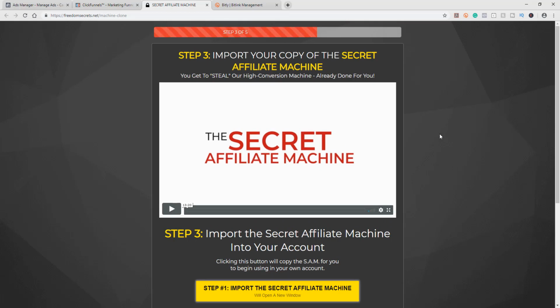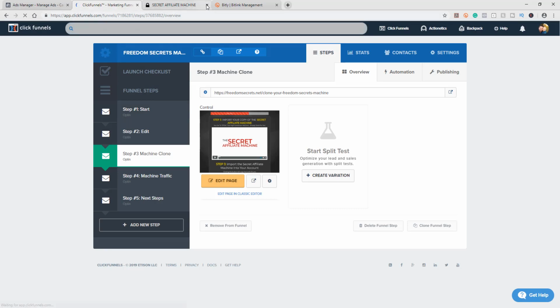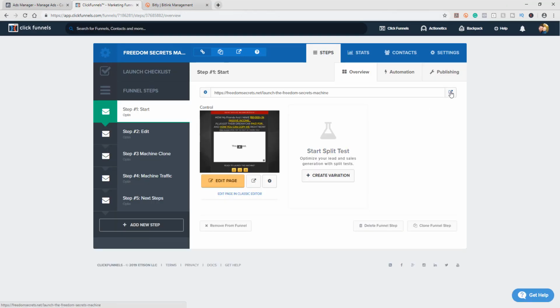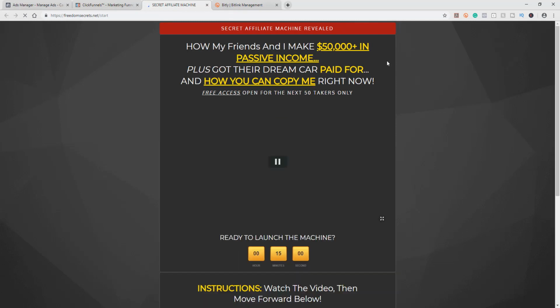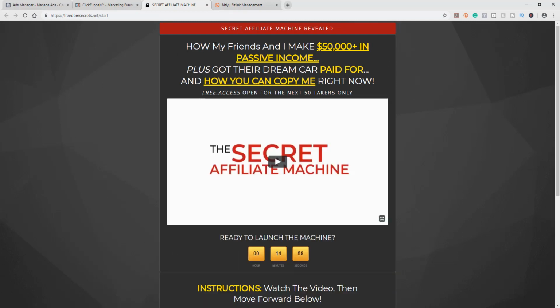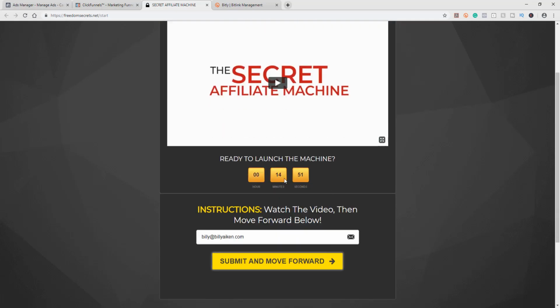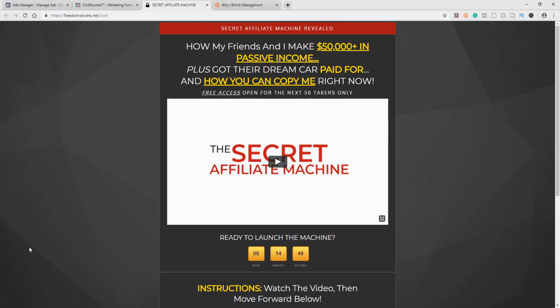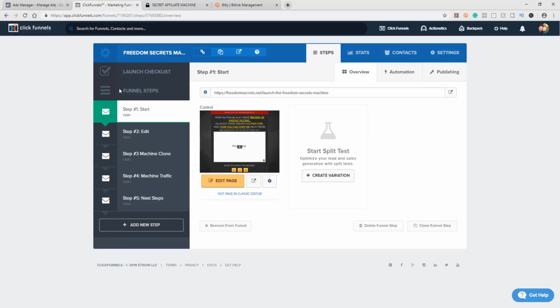And the reason why is whenever I run an ad to this page, they are going to be able to, actually, I'm on the wrong page. They're going to be able to get access to basically this entire system for free. It's going to have training on how to develop a full-time income. They're going to be able to get access to this entire funnel, which is right here.